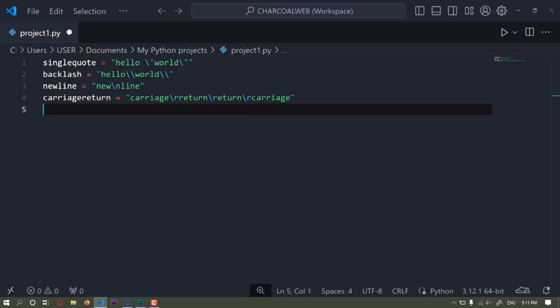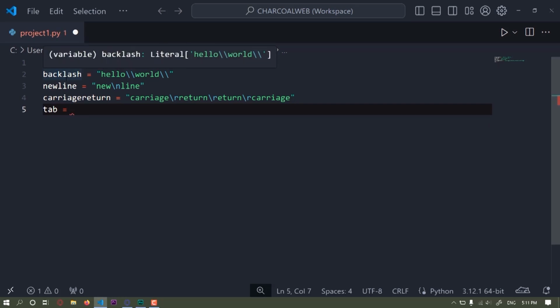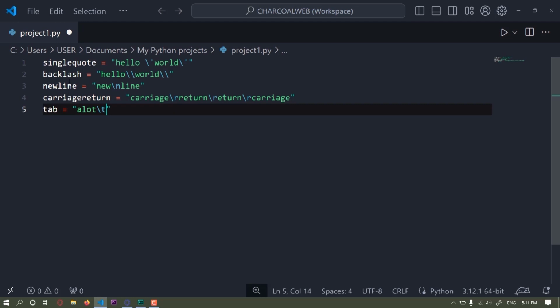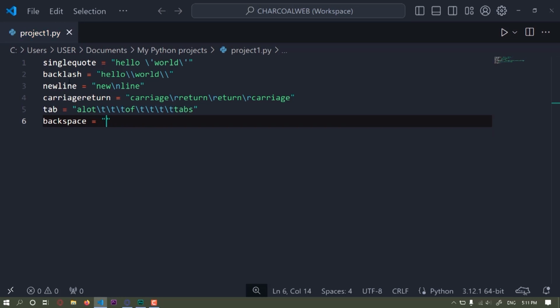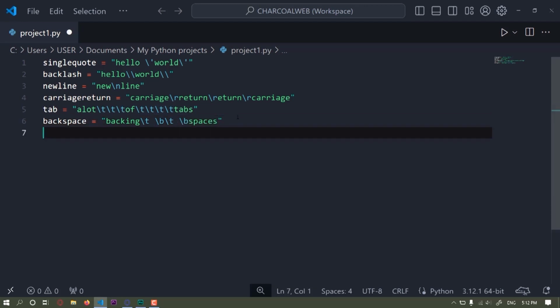Okay. Next up is a tab. Basically just space your string with tab. A lot of tabs. This down here actually doesn't do anything. Okay, backspace. It'll back up your space. Backspace, T, B, T, B, spaces. Okay, now let's print all of this out.